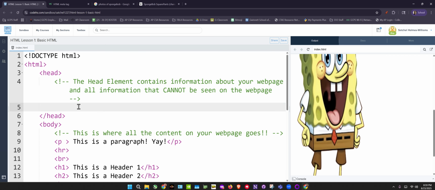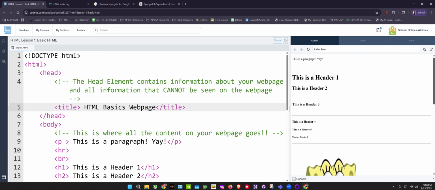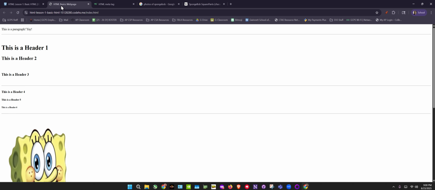All right, let's go up to head, and up in the head, we're going to do two elements. The first element is going to be the title element, and again, most elements are going to have an opening and closing tag, and title follows that same naming convention. And so whatever you put in here, so I'm going to say HTML basics web page, right? If I refresh the page and I'm opening up in a new link, then what happens is up in the tab, you can see it says HTML basics web page.